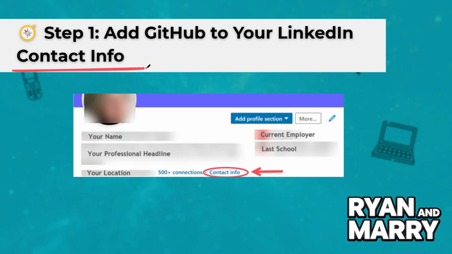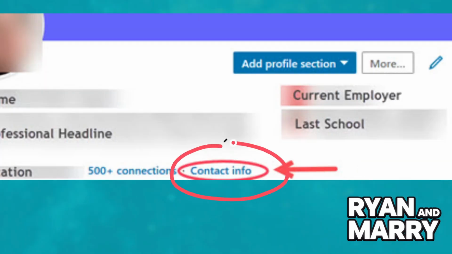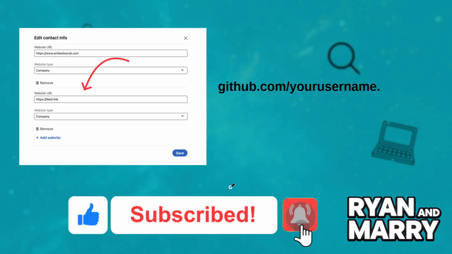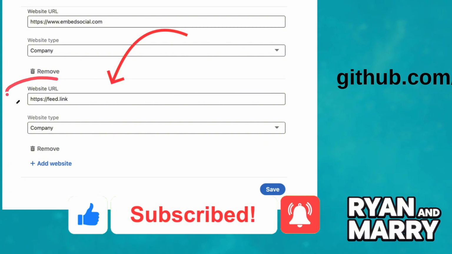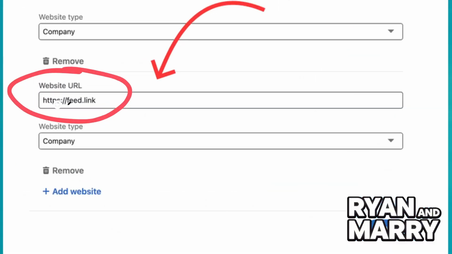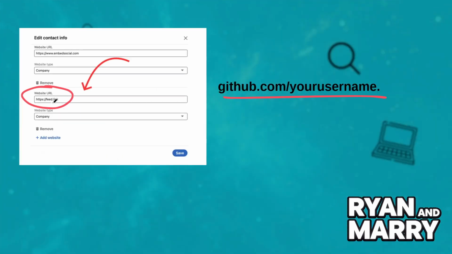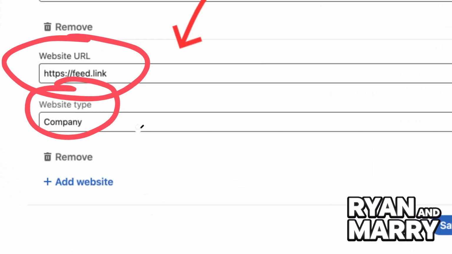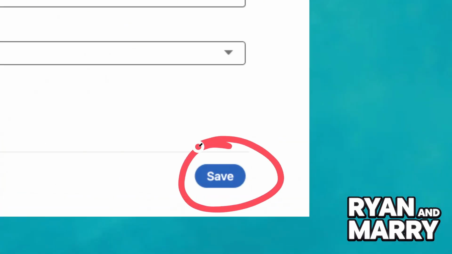Add GitHub to your LinkedIn contact info. First, go to your LinkedIn profile. Scroll to the Contact Info section and click the pencil icon to edit. Now, click Add a website. Paste your GitHub profile link, something like github.com/username. Then, choose Other as the type and write GitHub as the label. Click Apply and then Save.